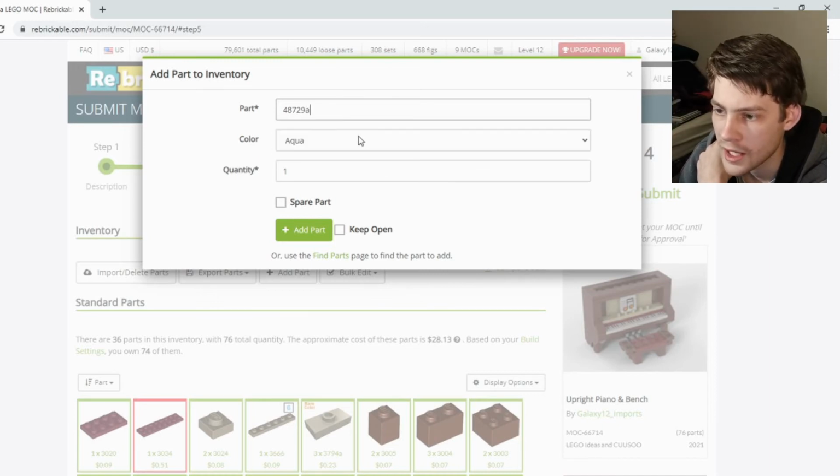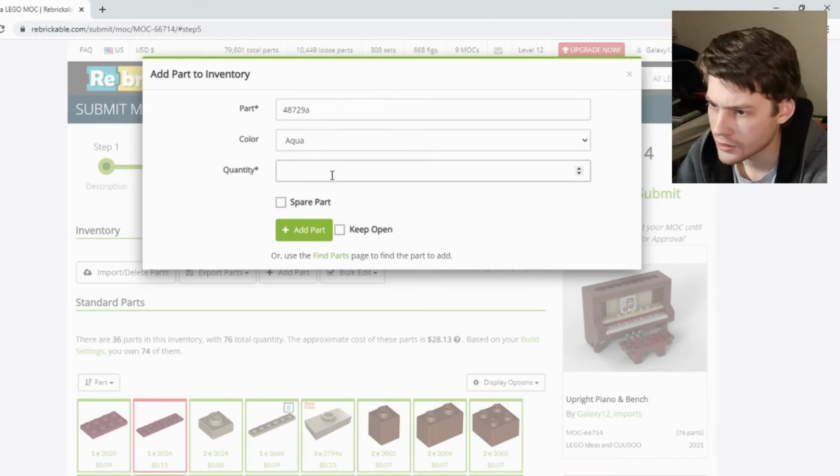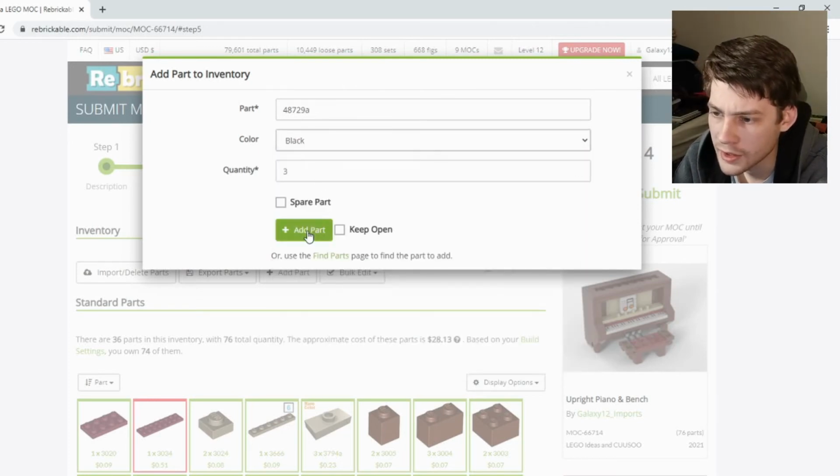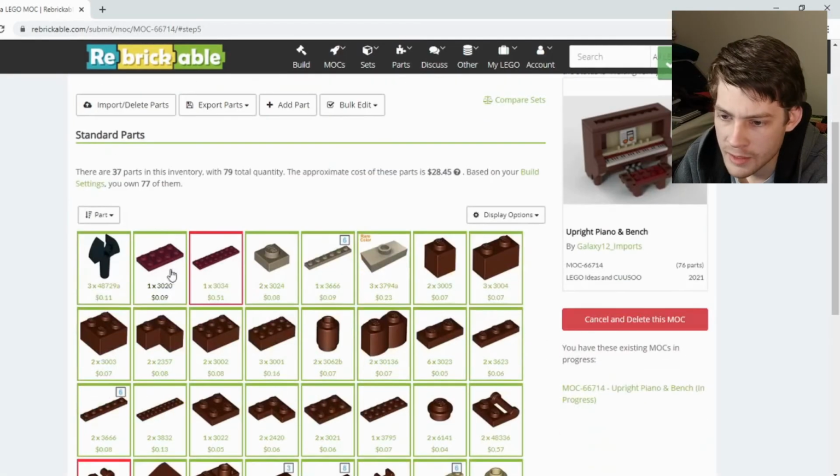I think I'll just go with the A. Quantity here is 3. The color I'm going to set to black, and we're going to add part. Okay, so that's been added.